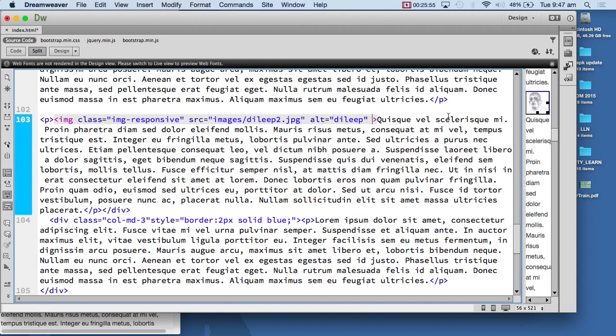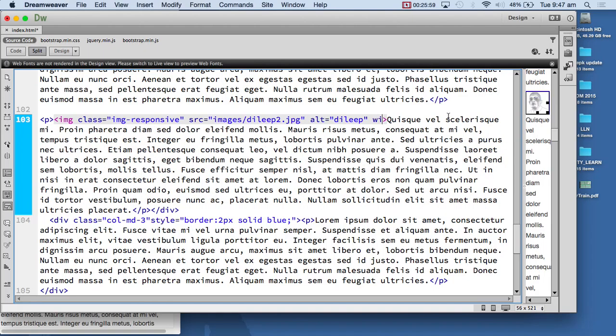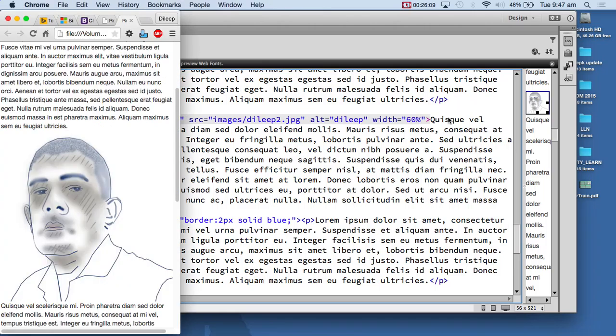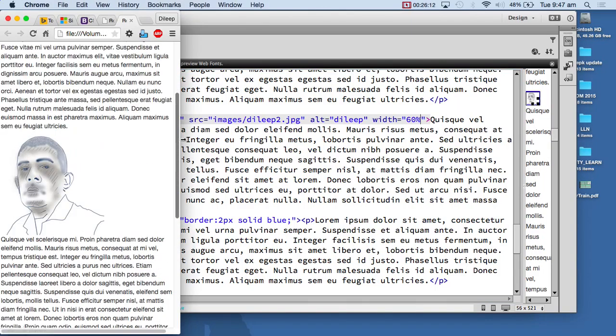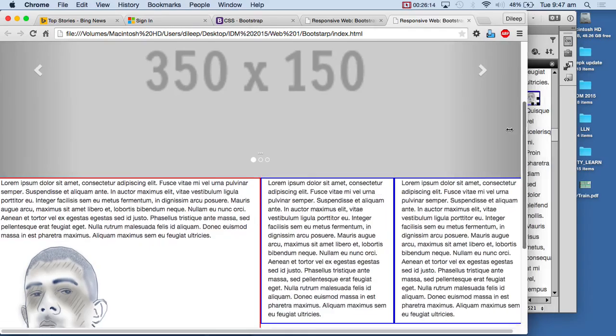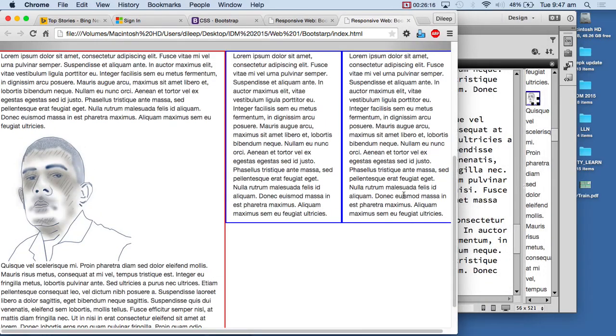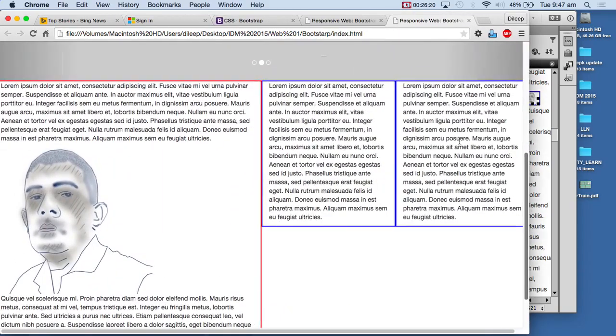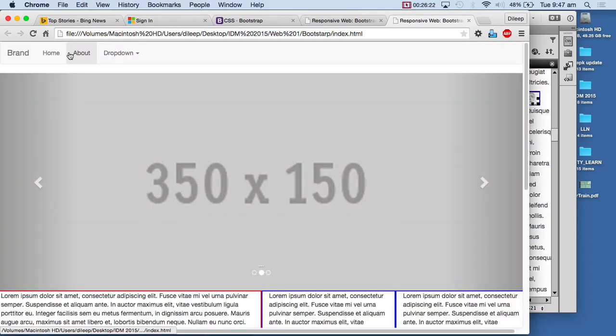Because a class has already been applied to it, let me see if this works. Yeah. So image responsive with a width does work, and that's all you really need from a responsive framework.